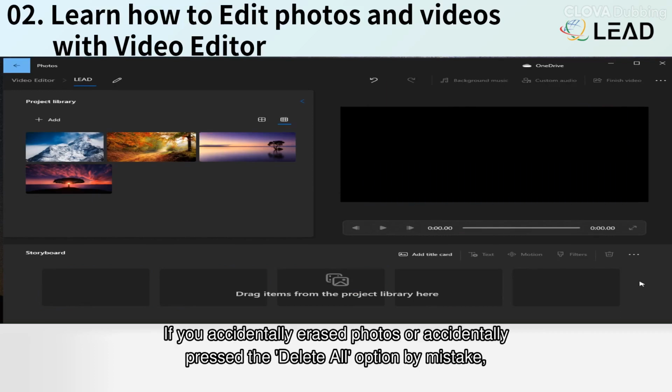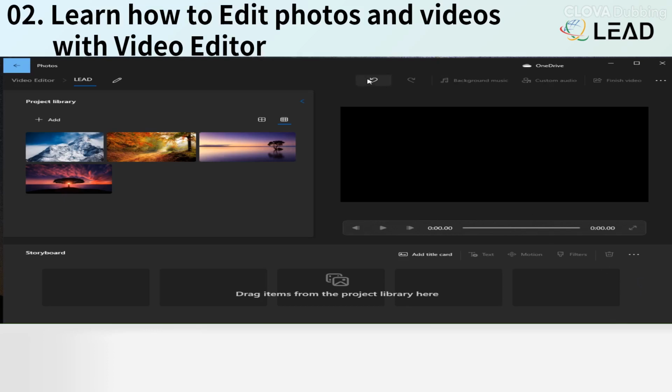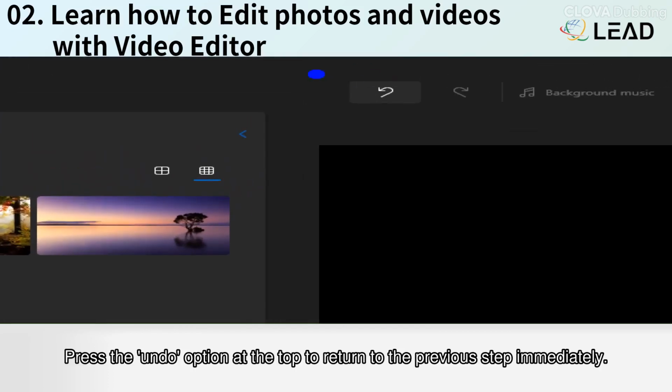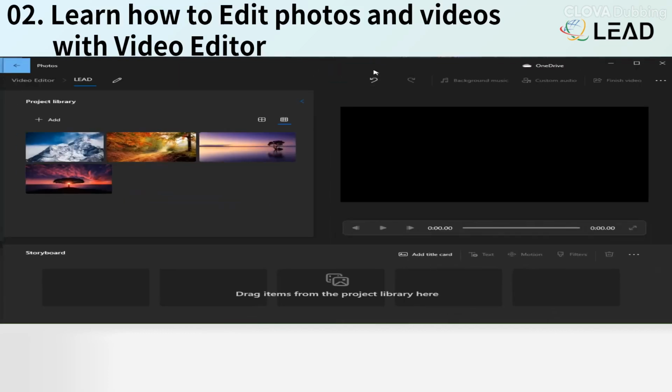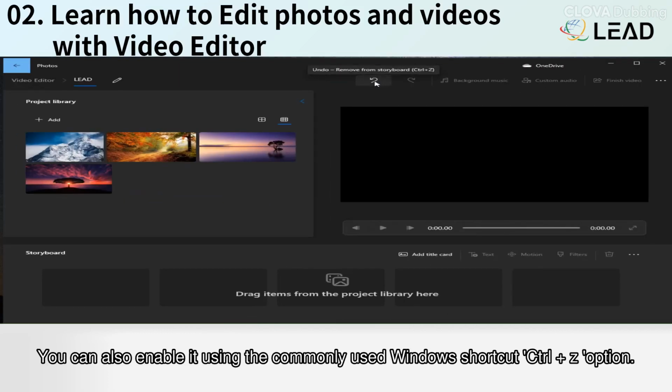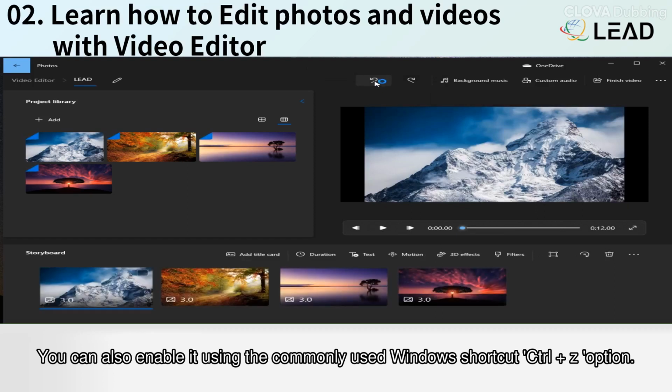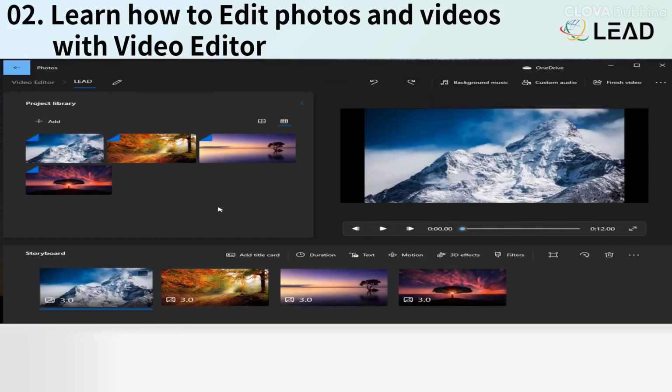If you accidentally erased photos or accidentally pressed the Delete All option by mistake, don't worry. Press the Undo option at the top to return to the previous step immediately. You can also do this using the commonly used Windows shortcut Ctrl+Z.